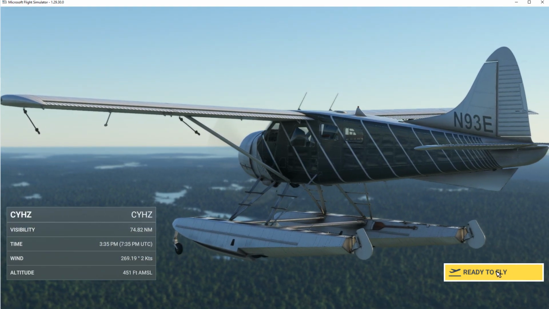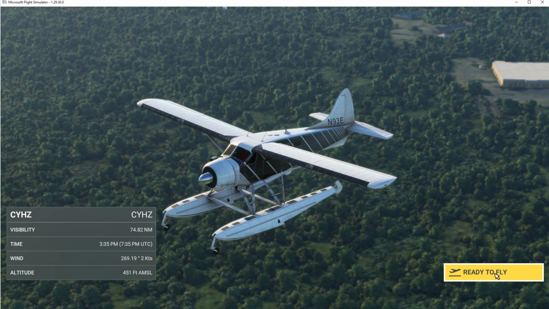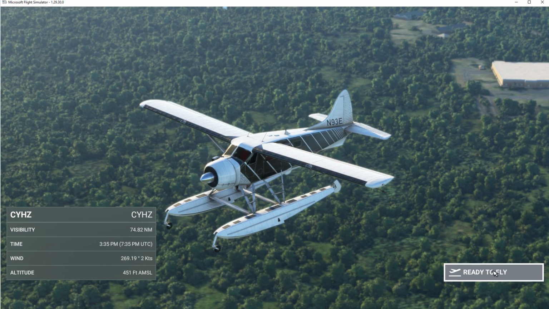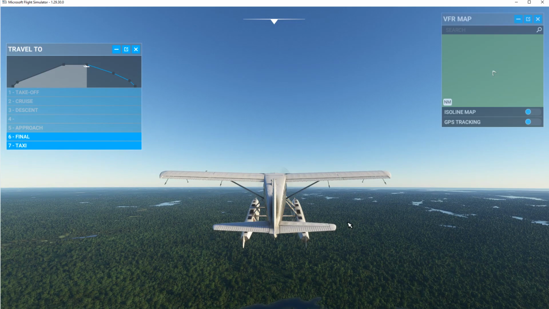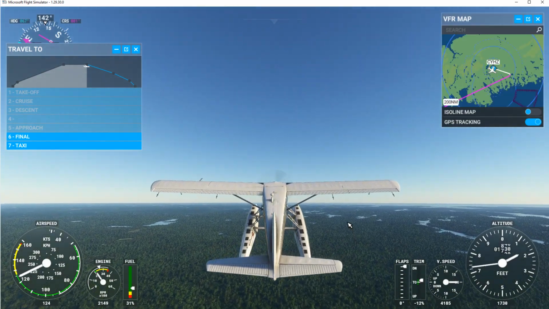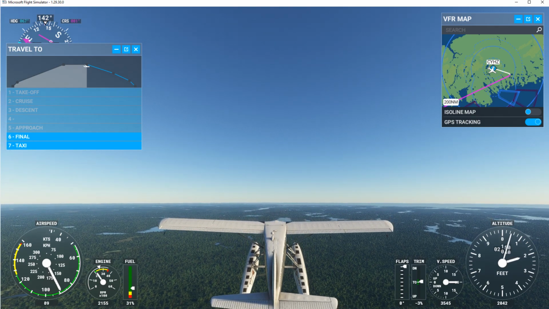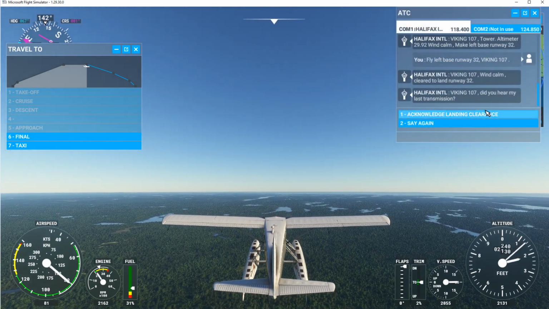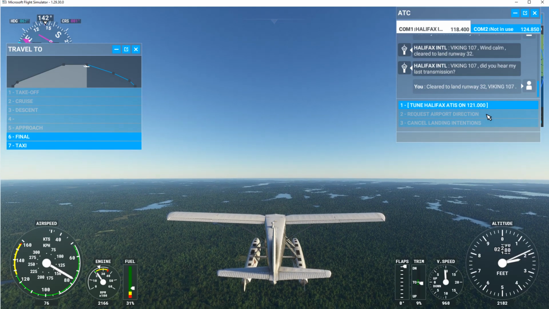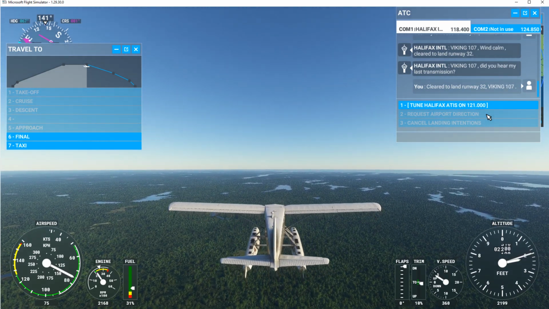So what I'm going to do here is I'm just going to pause it for a second once we get flying here. Viking 107, did you hear my last transmission? So I'm going to have to acknowledge the transmission here. Cleared to land runway 32, Viking 107.